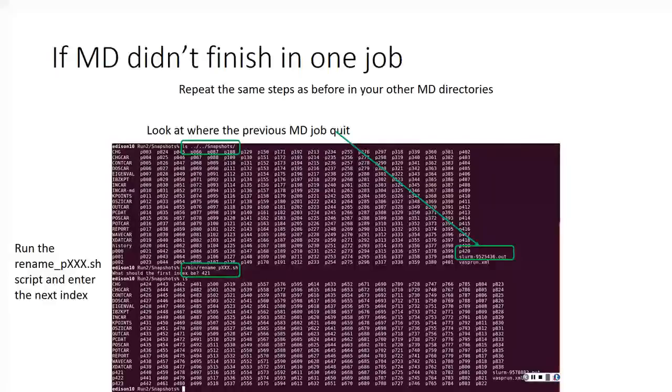So after you've done that, for me, all my molecular dynamics jobs took more than one run. So I had to break these into multiple directories, and the script that I found was not working for me. It would only work in certain cases, I guess. So what you can do is in your second directory, after you've done all the same steps that I just talked about, you're going to get a bunch of output.